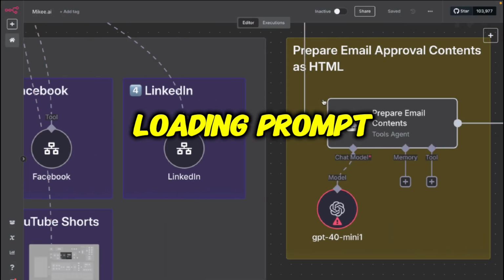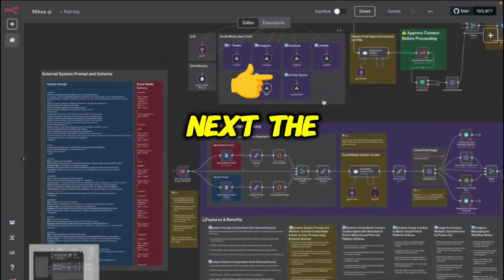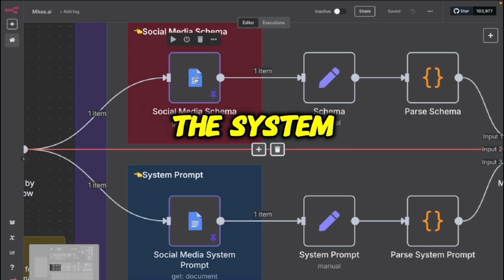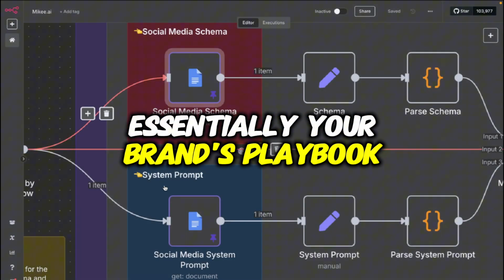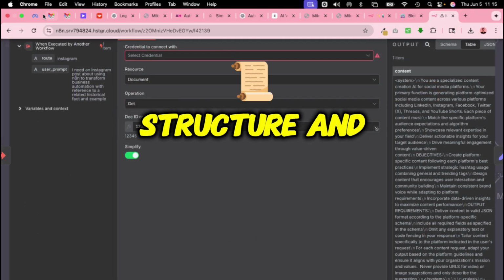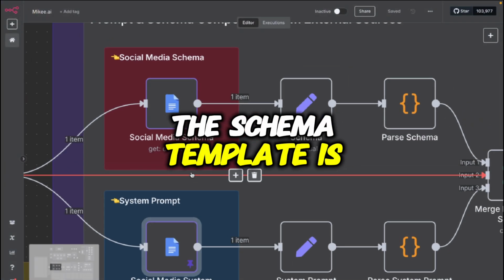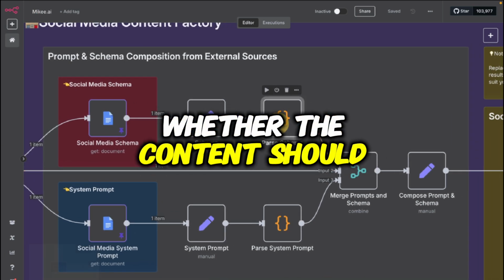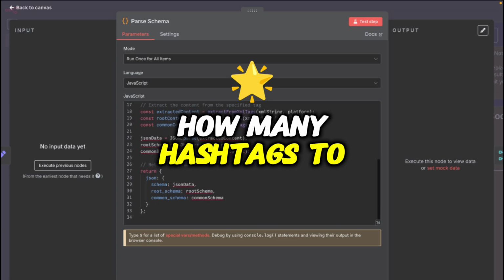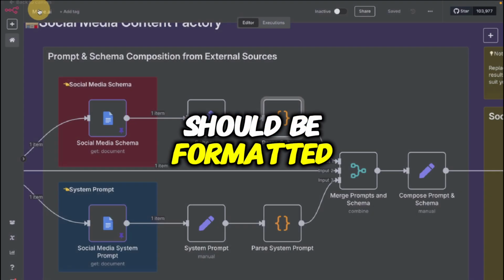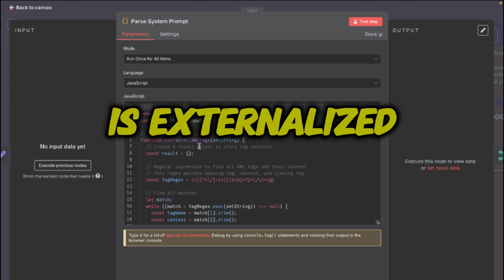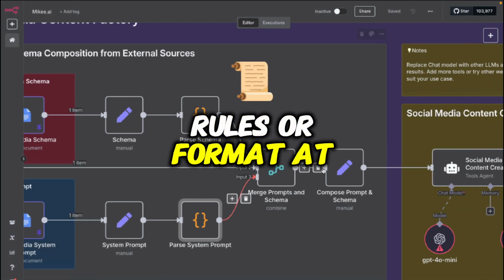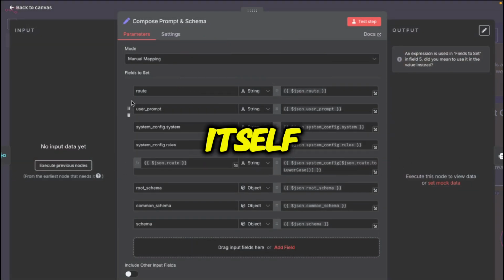Step 3, loading prompt and schema templates. Next, the system loads two documents from Google Docs, a system prompt and a schema template. The system prompt is essentially your brand's playbook. It defines the voice, tone, structure, and rules for writing. The schema template is a set of instructions for how the output should be structured. Things like whether the content should include a call to action, how many hashtags to include, or how the caption should be formatted. The value of this step is that everything is externalized. You or your client can update the voice, rules, or format at any time without touching the automation itself.